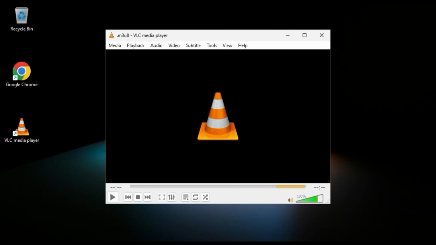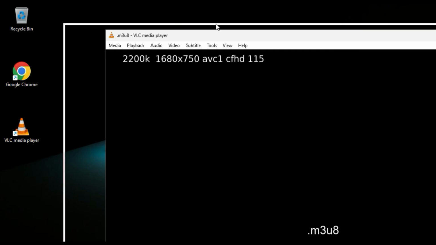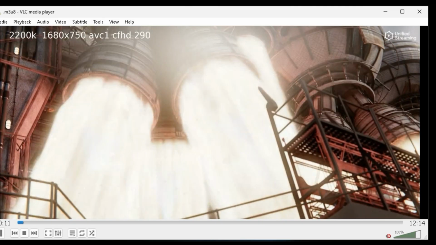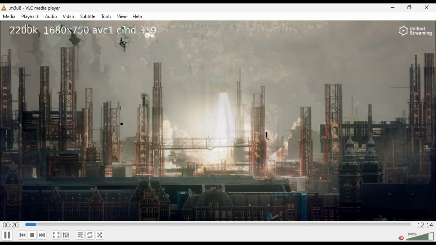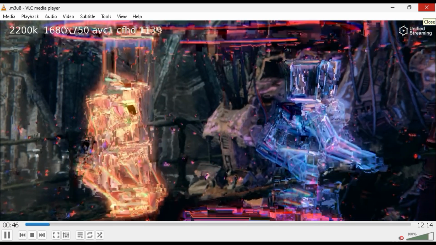After this, click on the play button to run the video. As you can see, it's playing the URL. It depends on your network to play the M3U8 URL.